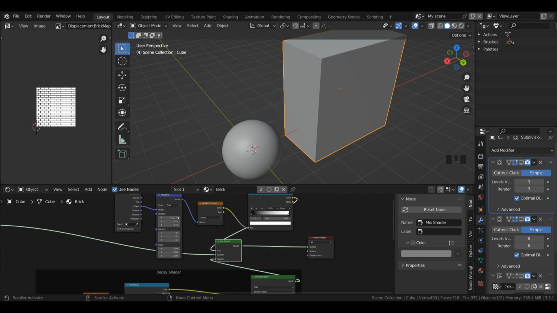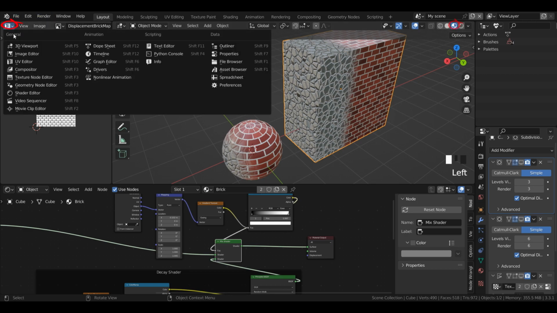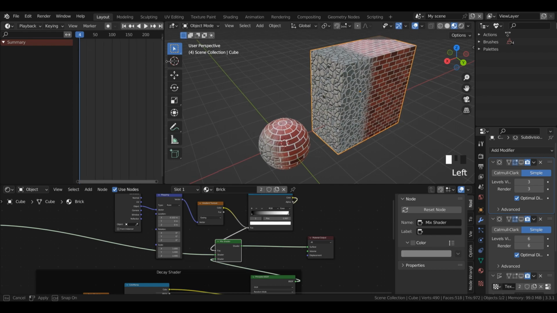But how do we get this transition to work? Well, to do that, we're going to need to make a quick animation. So I'll go back into my material preview and I'm going to change my UV editor to the timeline. I'm going to make this animation around 6 seconds long.